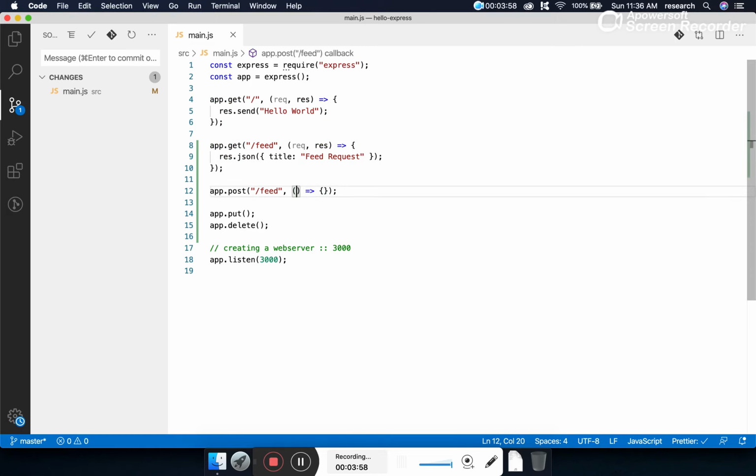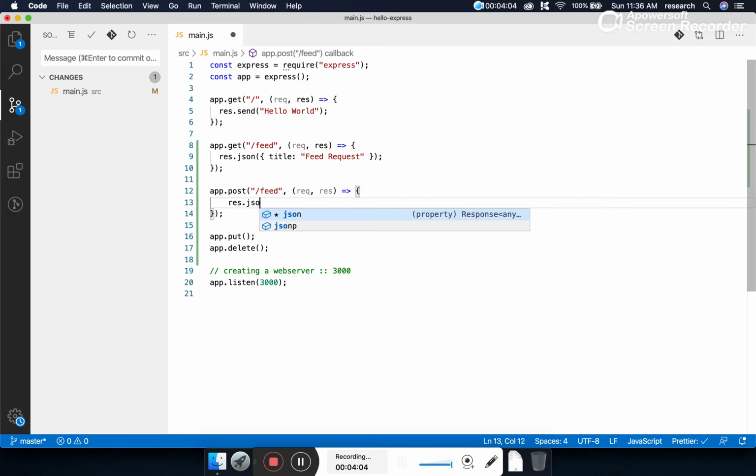Even while serving the post request, it takes two parameters. Each callback takes two parameters. One is the request and another is the response. So response.json, and here let's return the JSON. And what is the title here? Post request.